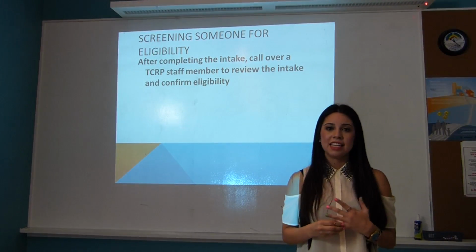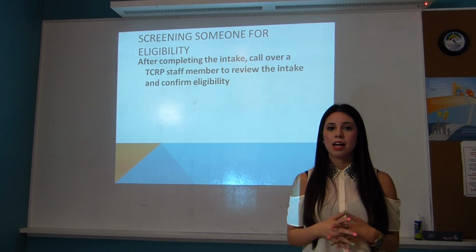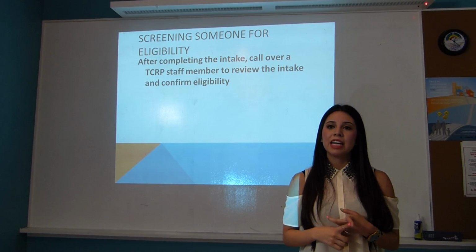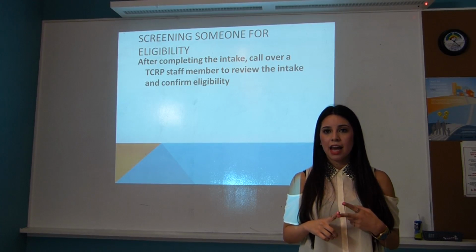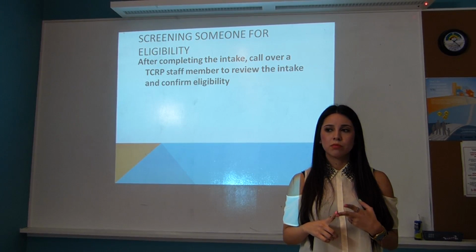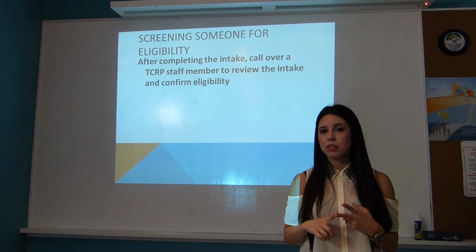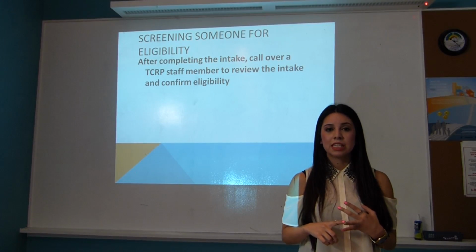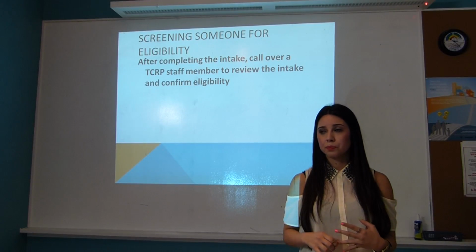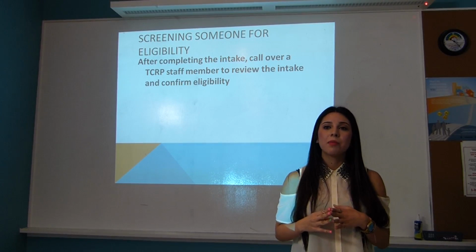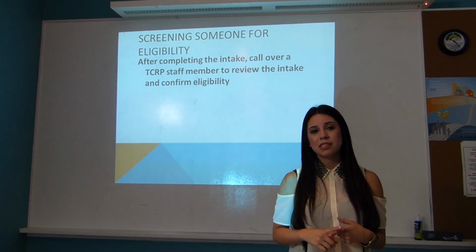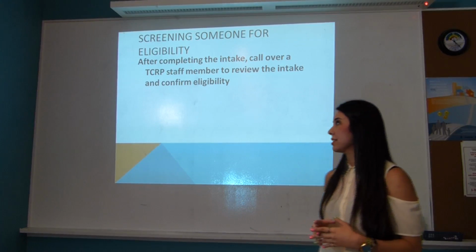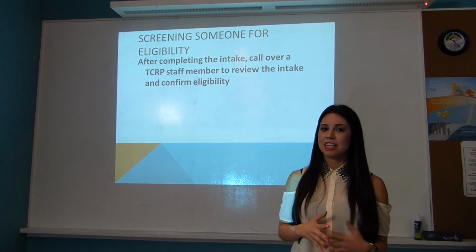So once the intake is done, you can just call a staff member over to review the intake, to see any flags that you highlighted, if they had any incidents, like I mentioned with the criminal background, or if they left at some point between 2007 and now. All of those things just need to be as detailed as possible, and we will review the application and see if everything checks out.